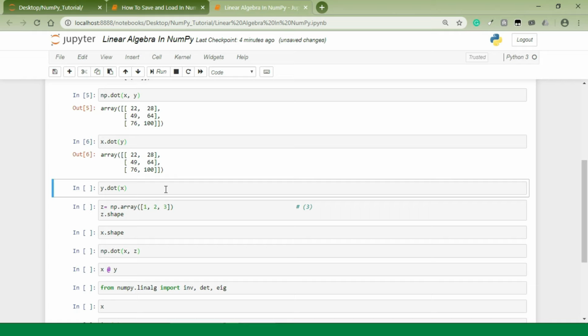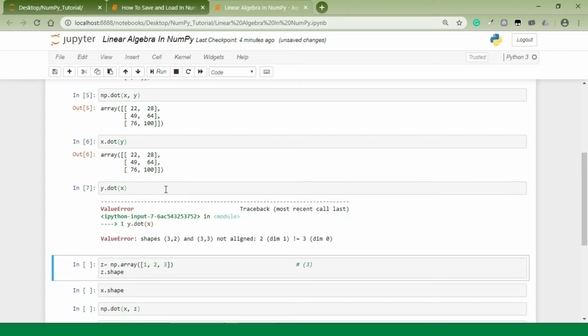Let us see what happens if we pass the arrays in reverse order, that is, first the array Y and then X. We got a value error: shapes (3, 2) and (3, 3) not aligned. That means the shapes are not acceptable to do a dot product.